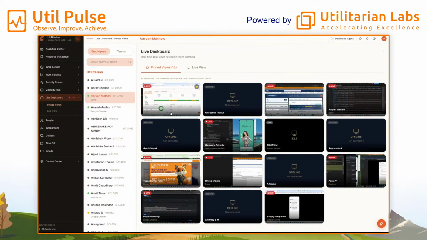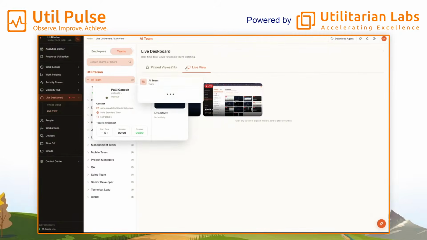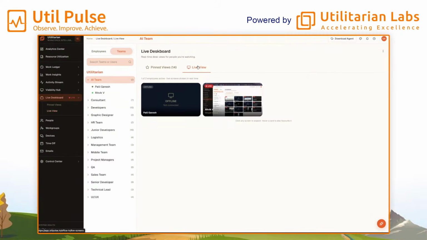Thereafter, at the teams level as well, you have these kinds of views. You can get into a particular team. You can see in this AI team, you have 2 people who have been onboarded. One particular person is right now live, and his screen is looking something like that. Then you have the people section.